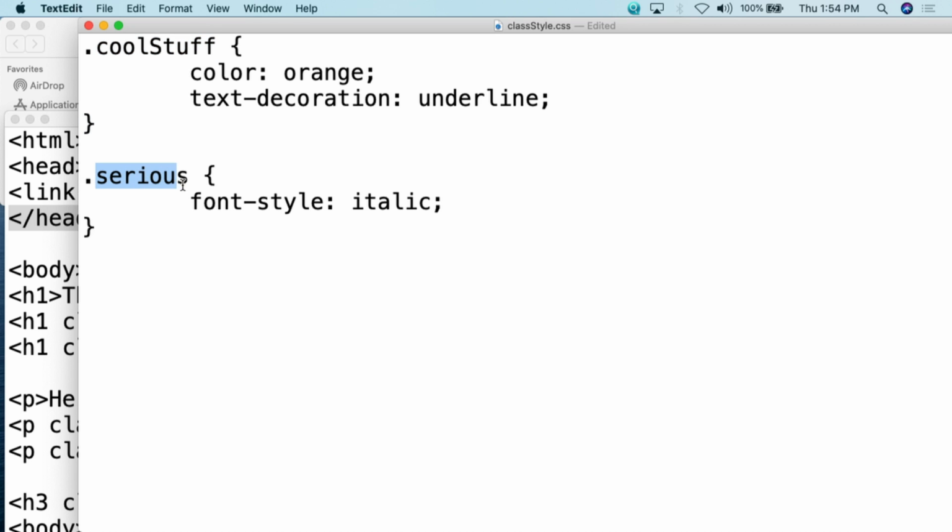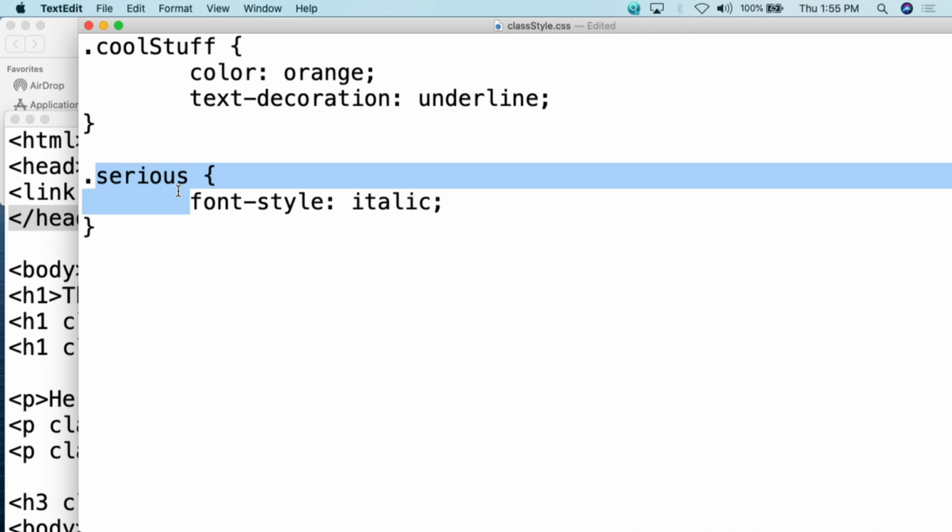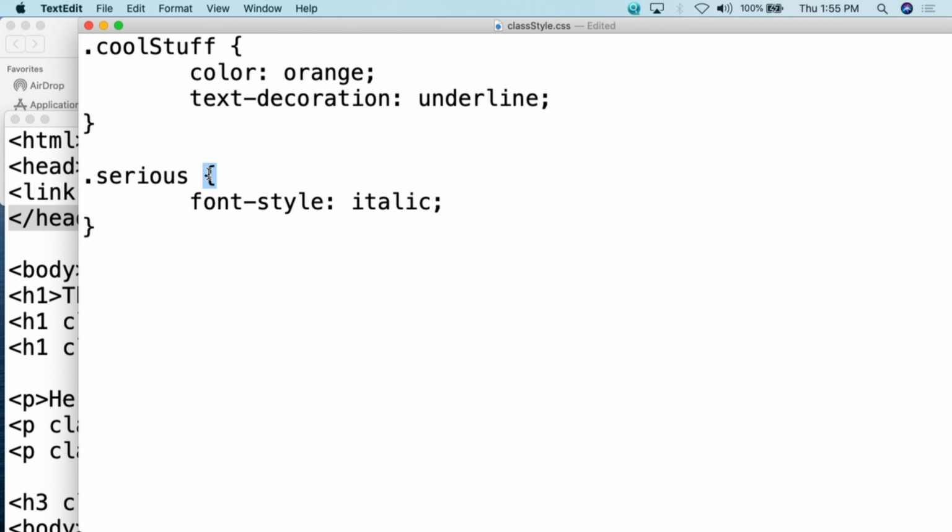Then we're going to have a serious class. This is a serious class, boys and girls. So think about this, maybe legal stuff or terms of service, things that you want people to take seriously. Again, we start this with a period. So period is for class. You give it whatever name you want. Then you open the squiggly brackets.